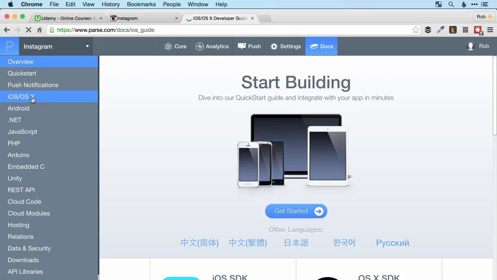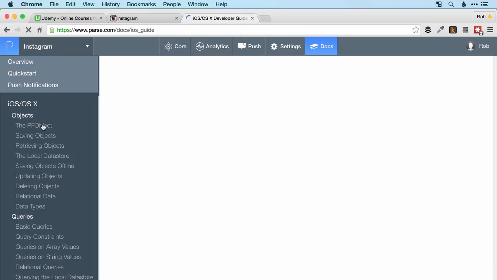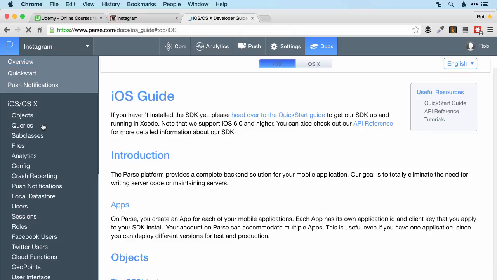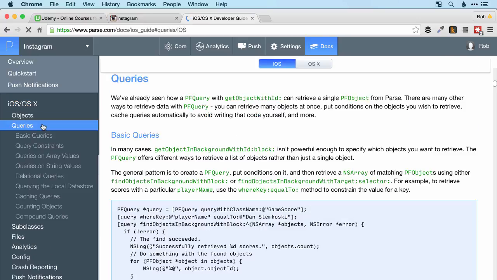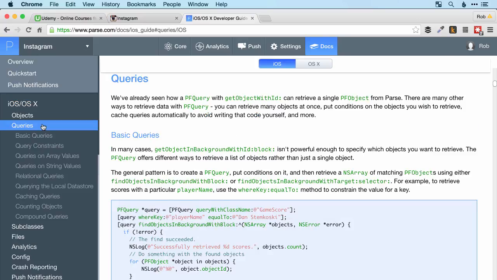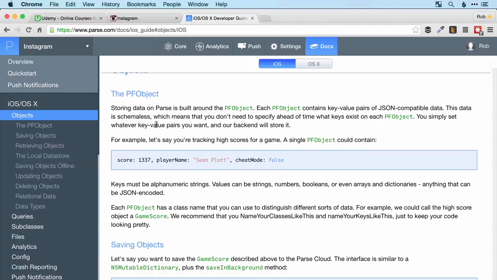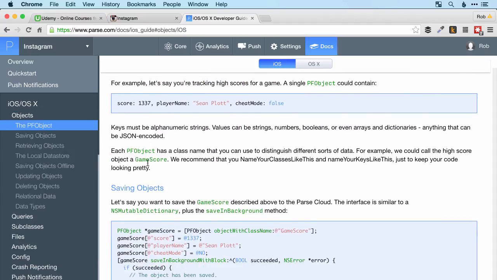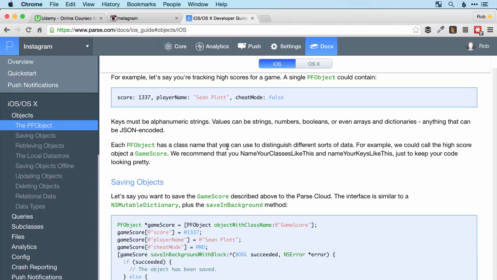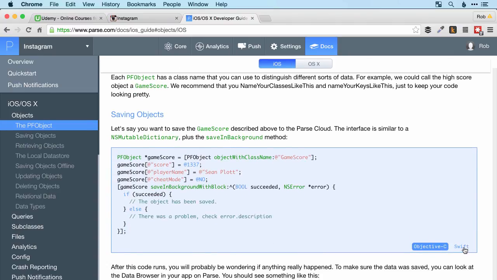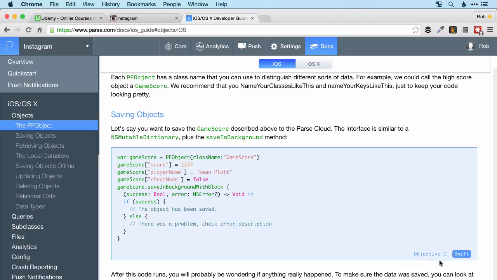But there is great documentation on Parse, and because a lot of what you do as you're making apps as a developer is going to be reading documentation and then writing code based on that, I think it's great to get into a bit of practice now. So once you're in the iOS documentation, click on Objects, and then we'll see how to save an object to Parse. So there's our code there. I'm going to switch over to Swift. All of them are Objective-C by default, but of course we want Swift.